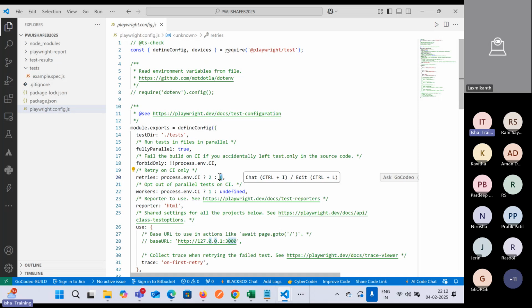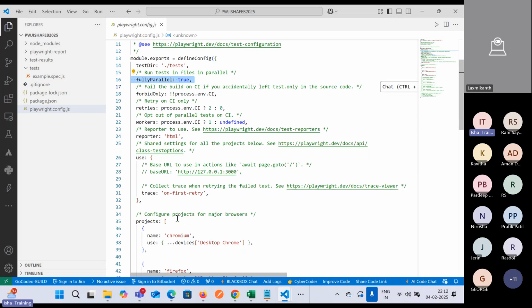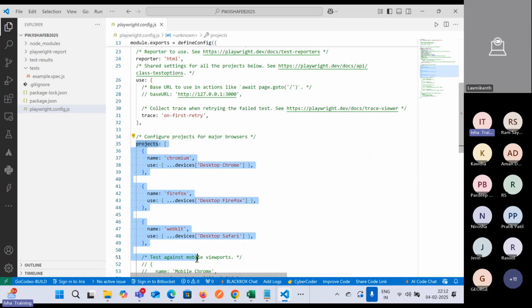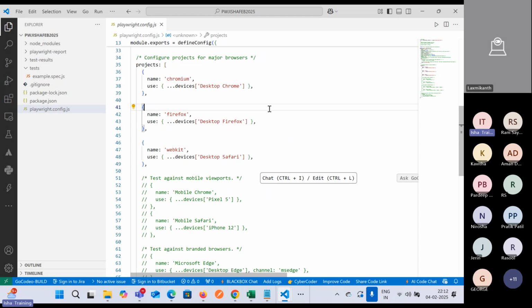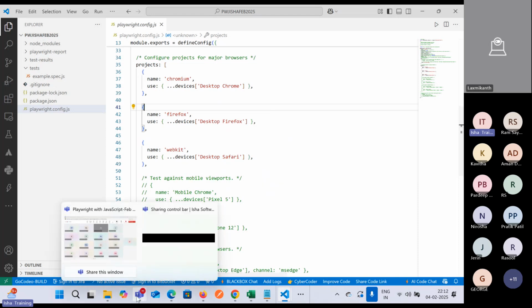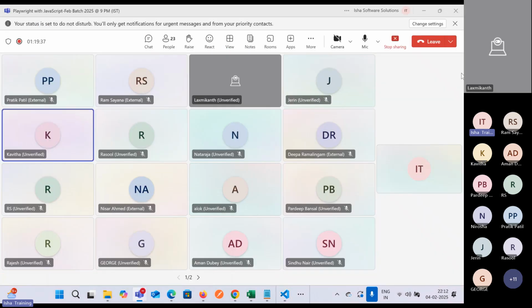This is again one advantage over Selenium, that you do not have to write even a single line of code to write the retry logic, to write the fully parallel logic to run your test cases in parallel, or to take a screenshot, or to launch the browser. Whatever you see over here, we'll discuss in our next session, and then you will completely understand this concept. Yeah. Thank you.